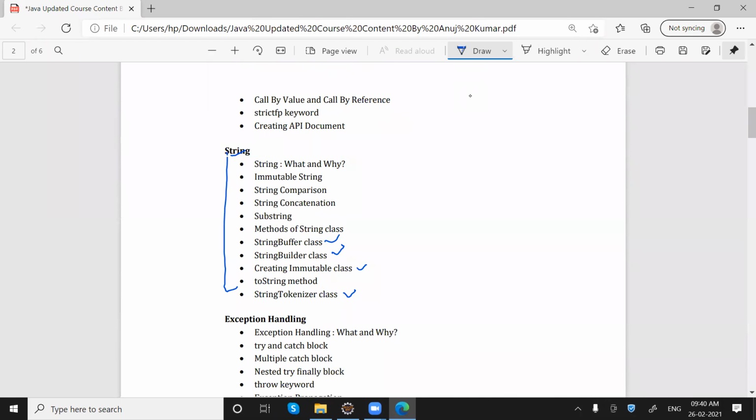Okay, so let's start with StringBuffer and StringBuilder class. Then we will move to custom immutable class, like if we want to create our own custom class as an immutable class, how we can do that. Then the toString method and string tokenizer class we will discuss today.